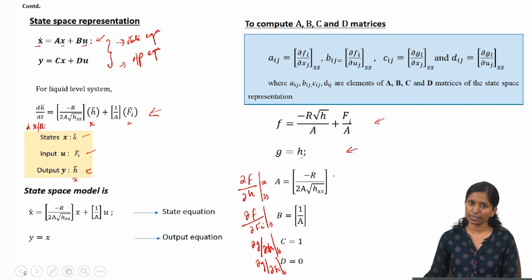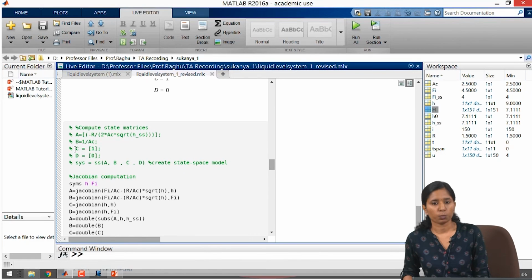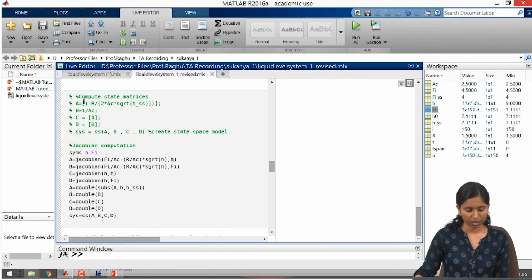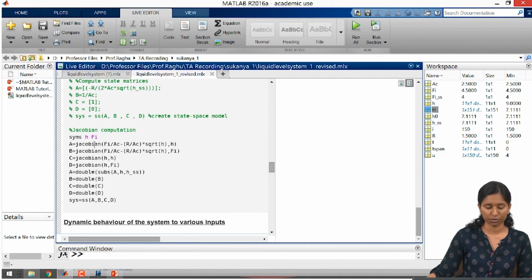Now, let us see how we can do the same thing in MATLAB, and how we can study the response of the system to various inputs once we have the state space model of the system. One way to do this is to perform the linearization by hand, write down the expressions for A, B, C and D and then compute. Or another way is we can compute the Jacobian using a MATLAB command and then find the state space model. Let us see how we can use MATLAB to determine the Jacobian.